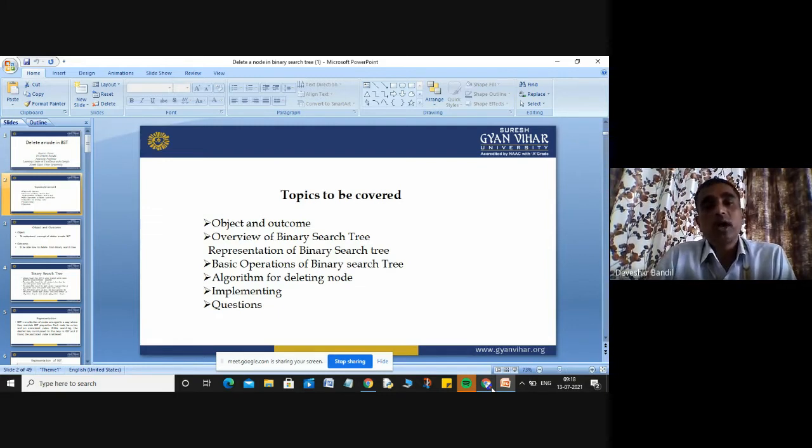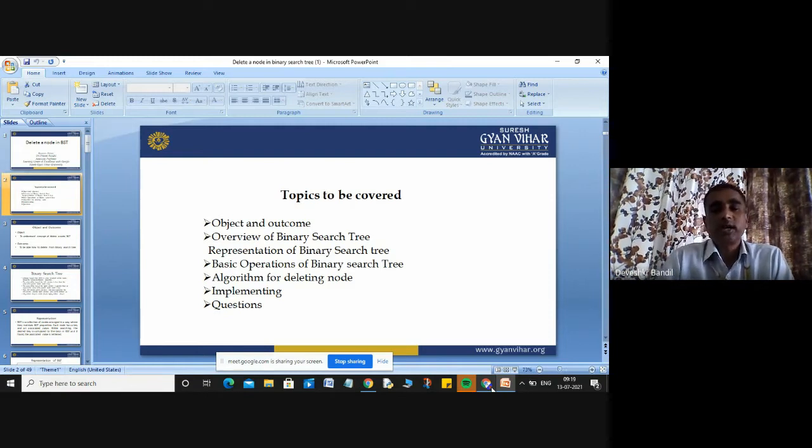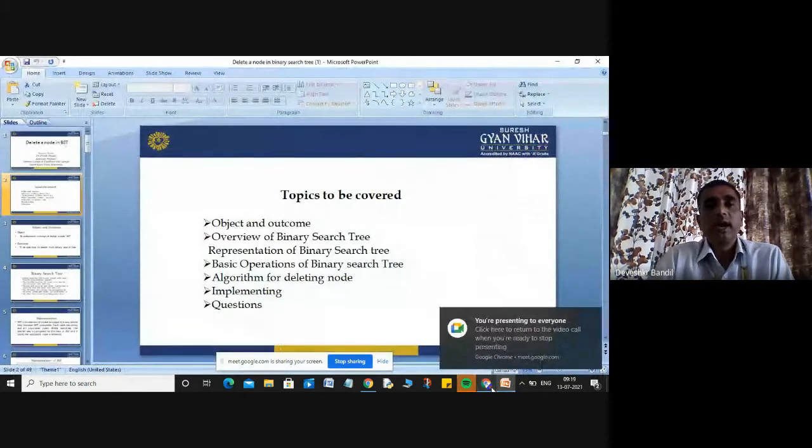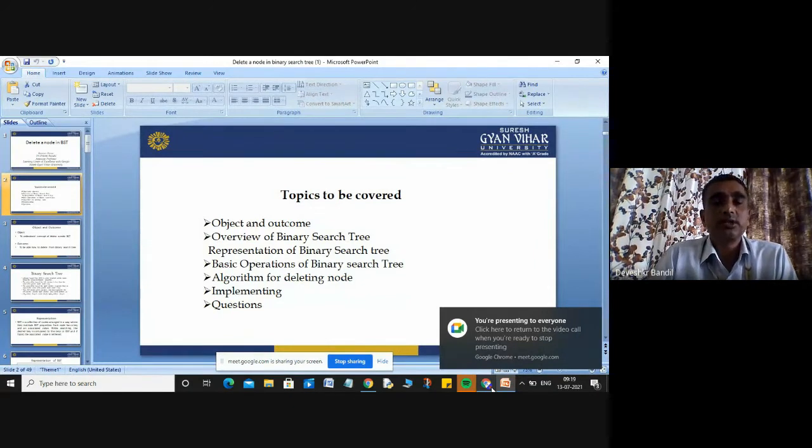Now, the main objective of this lecture is to understand the concept of binary search tree, and also to understand how to delete a node from a binary search tree. As I told, in a binary search tree you can insert and delete a node. Here I will discuss how to delete a node from a binary search tree.